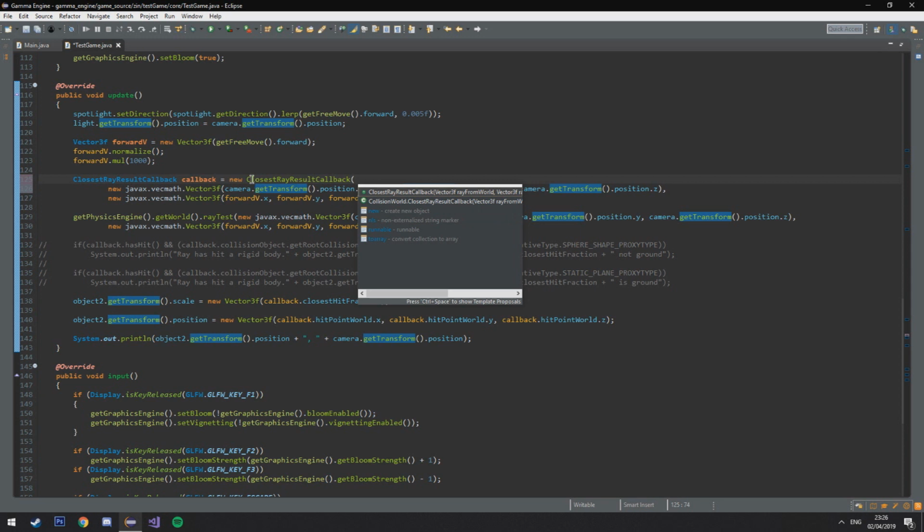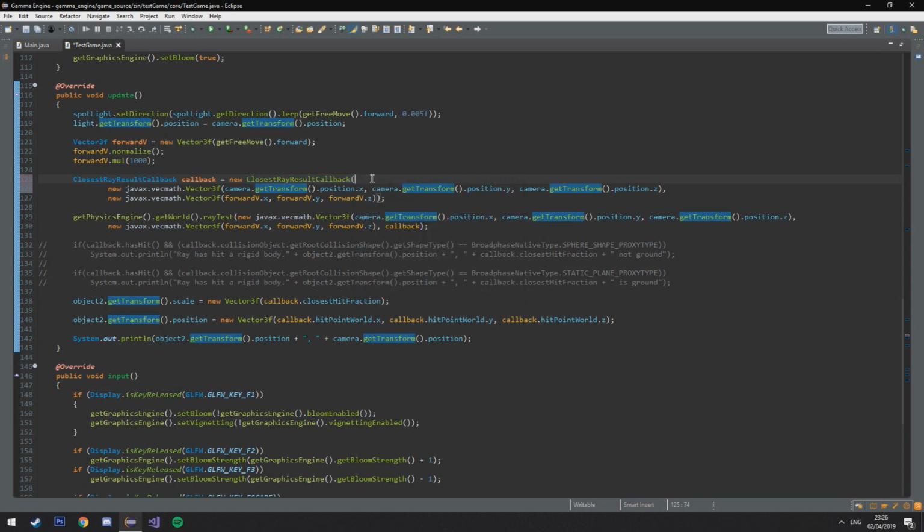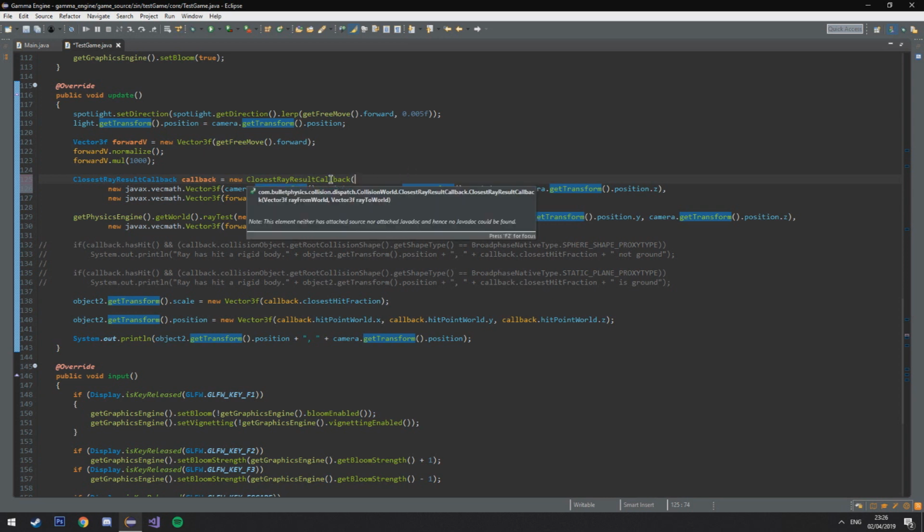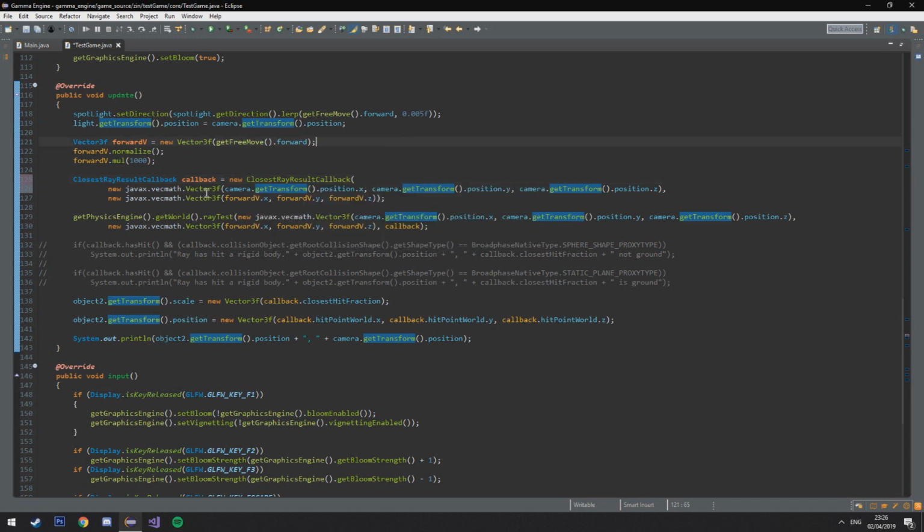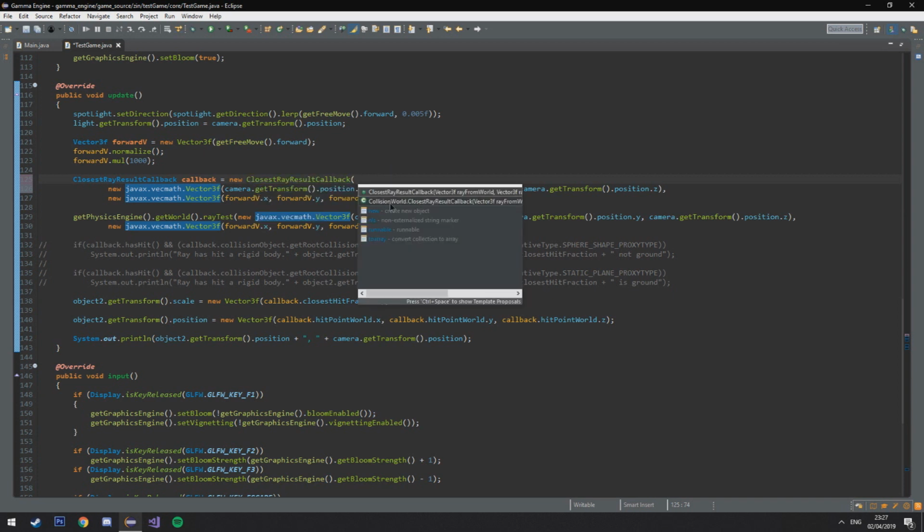So this closest result callback basically gives you the nearest object that you are hitting with your ray. There are other callbacks that give you all the objects that you're hitting, but I just want to get the nearest one. And I've had this problem beforehand with other game engines, and I've tried the same technique with JBullet and everything, and I've had the same problem. For some reason, it doesn't work.